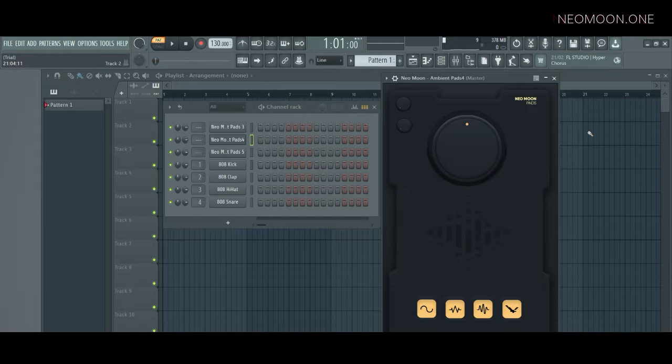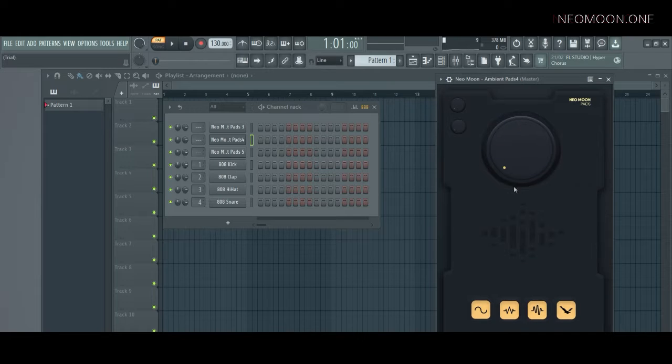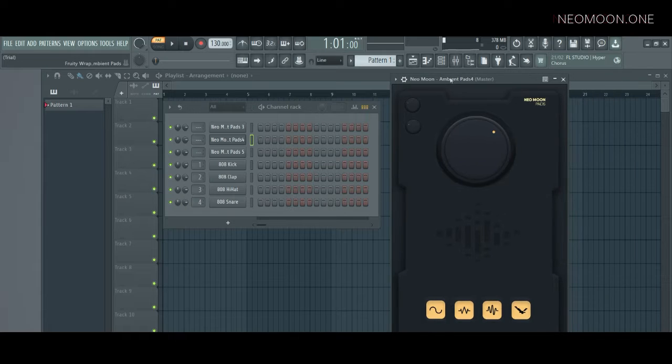In this tutorial, I'm going to show you how to install VST2 as well as VST3 plugins within FL Studio. So for example, right now I have this VST plugin by NeoMoon open, which is controllable and playable within the DAW. But first, before we're able to open a plugin like this, we need to find a way to tell FL Studio how to find these plugins and then how to add them to our workspace.